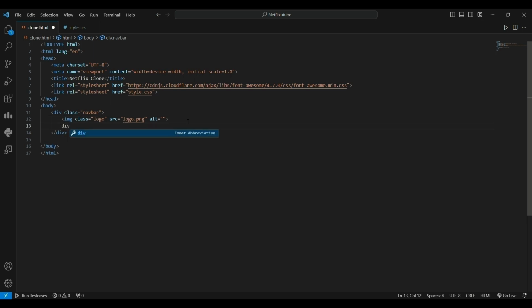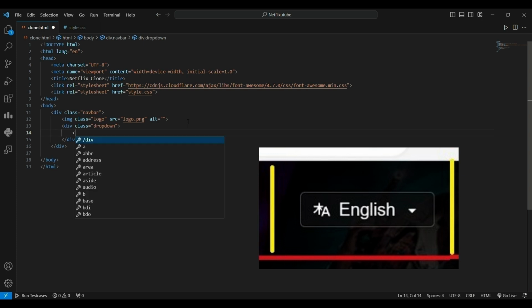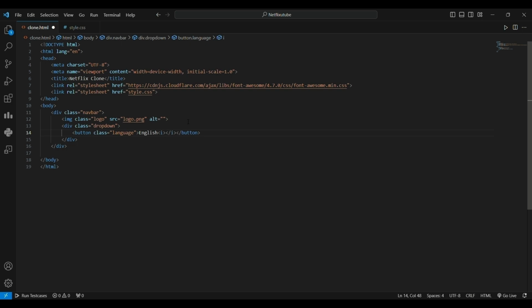After that we create a div with class dropdown. For the dropdown list we use the dropdown class, and first we create a button of class language, and let's take the text as English. Here I am using an icon, so the class should be fa fa-caret-down. After that we create a div with class dropdown-content, and inside it we create anchor tags with href hash and the name English, and then another for Hindi.